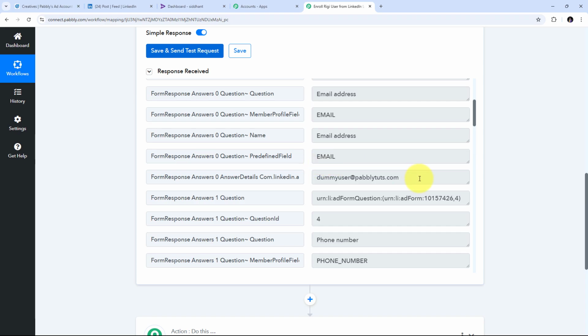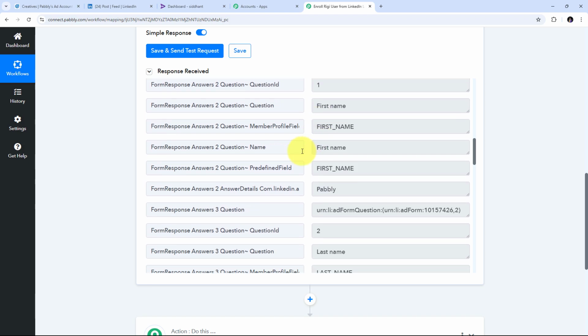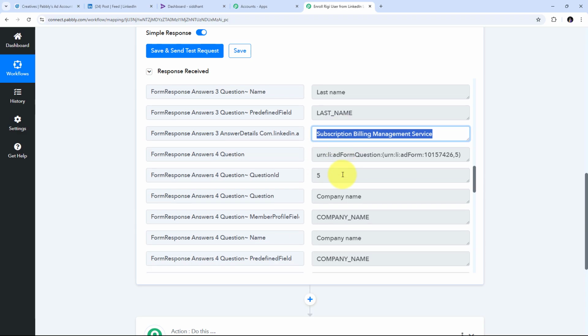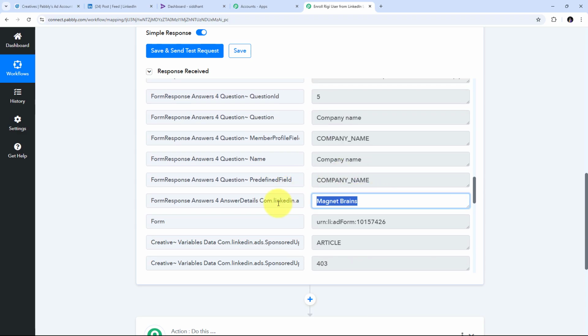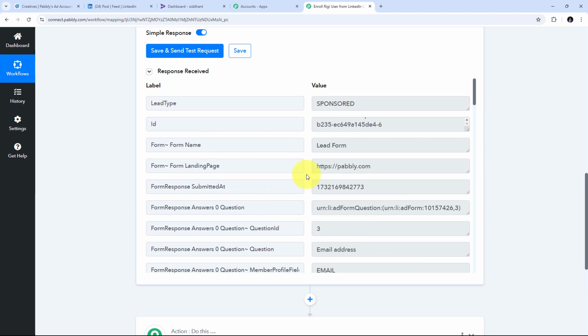So in this, I have my email address that is dummyuser@pabblytudes.com. I have received the random phone number of my lead. Also here I have the first name that is Pabbly. I have the last name that is Subscription Billing Management Service. And I have my company name that is Magnet Brains. So here we can see that these are all the details of my test lead that I have received through my lead form. And as I've created a form submission in LinkedIn Lead Gen Forms, I have received the detail of that lead here in Pabbly Connect.